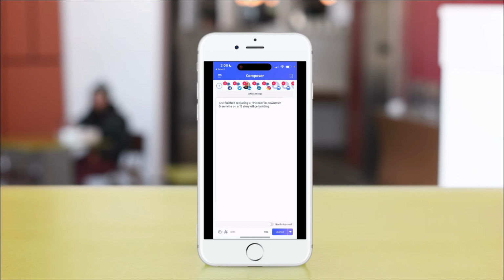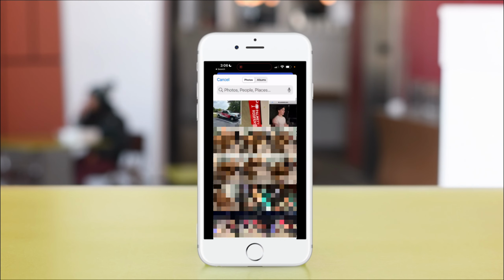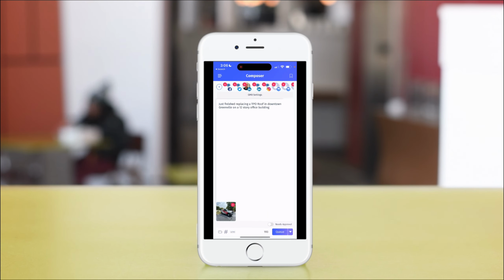That is going to take a picture, but you are going to look at the photo library, and you're going to pick a photo of the job that you just did, attaching it to the post that you're creating. Then what you're going to do is hit queue, and that will add it to the queue of content.